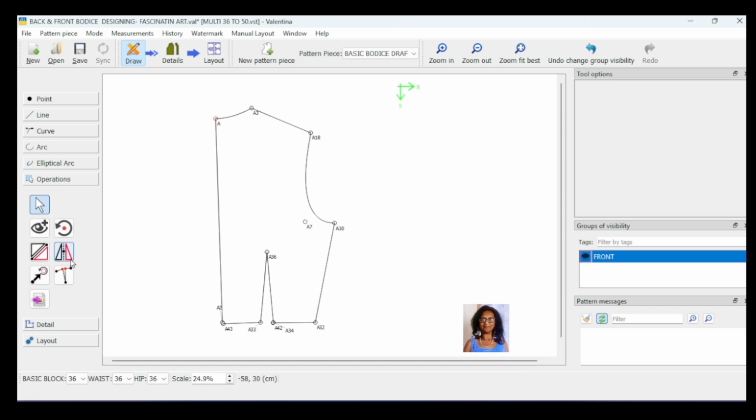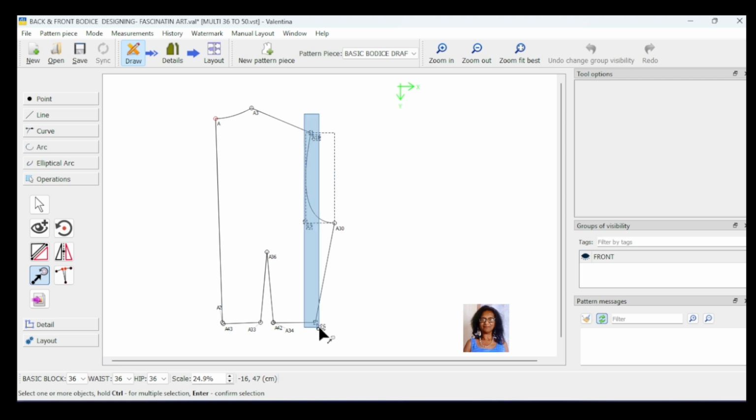And now you can select the Move Objects tool, which is under the operations, and you will see it on the left hand side. You click on that, and I'm just going to select this portion of this pattern piece, and I will show you why. So now if you look at the bottom of the screen here, it says select one or more objects. You hold down the control key for multiple selection and you press enter to confirm the selection.